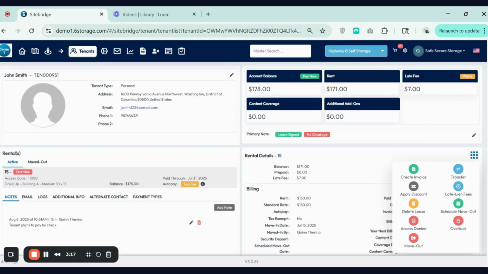Overlock marks the unit as overlocked for past due tenants. The move out option is to move a tenant out of the unit after they're done. And deleting the lease fully removes any payment or history associated with this unit and tenant. So typically that's something we like to avoid on the average case.